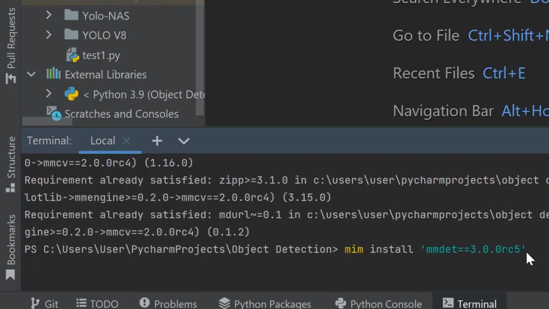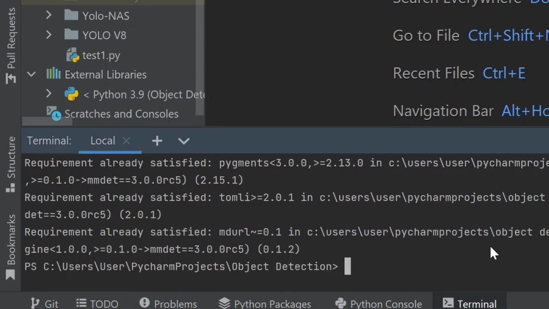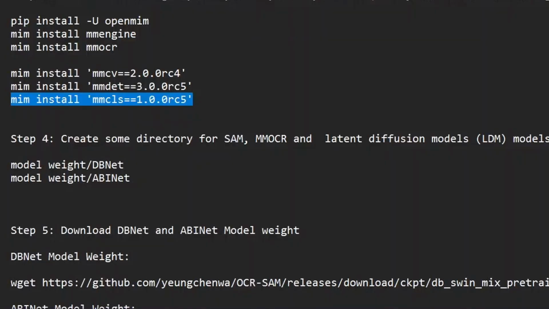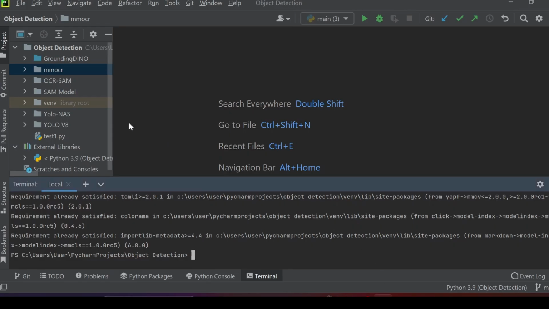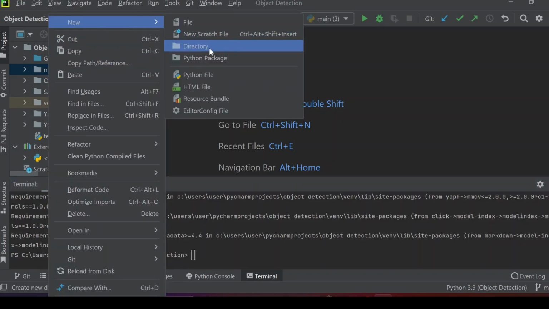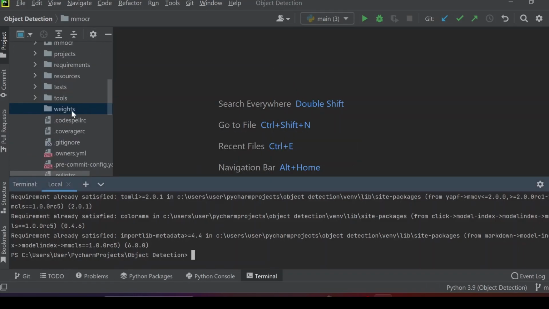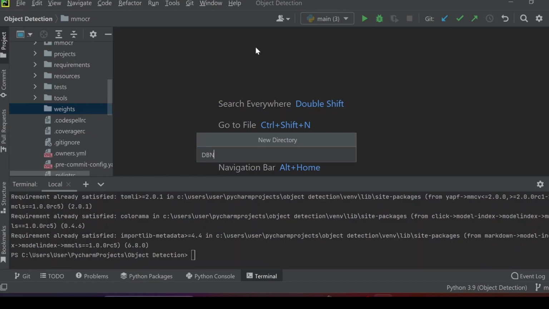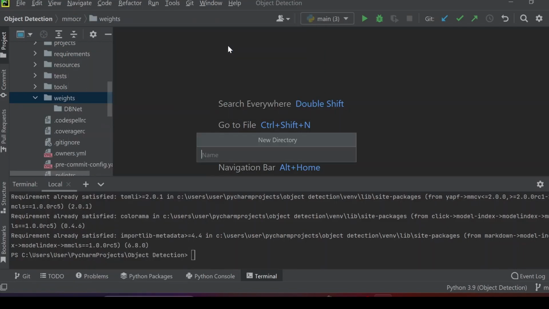All of the packages I have already installed. That's why here you can see the requirement already satisfied. You just need to install all of these one by one, and finally we need to create two directories. Inside mmocr, first we need to create a weights directory, and inside the weights directory we need to create another two directories. One is DBNet and another is ABINet.